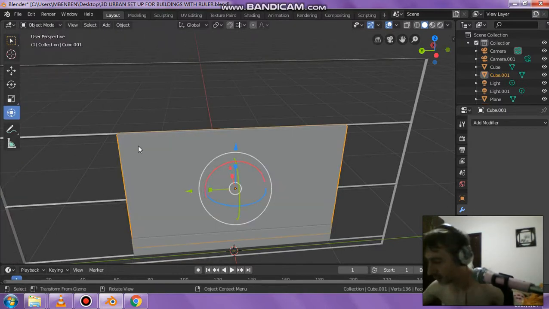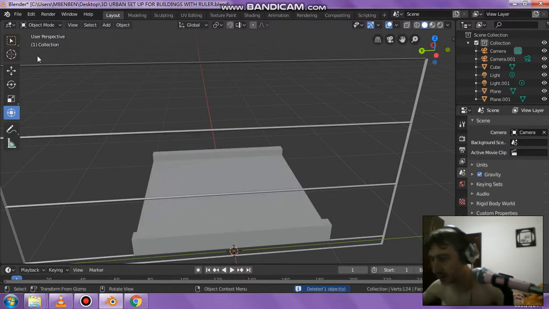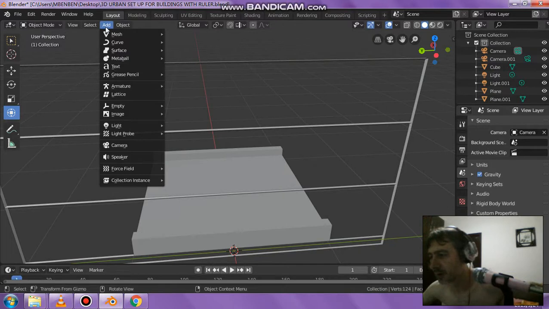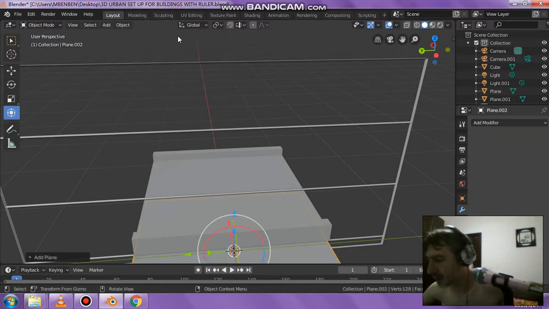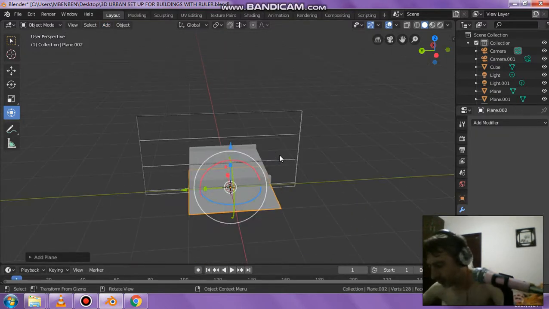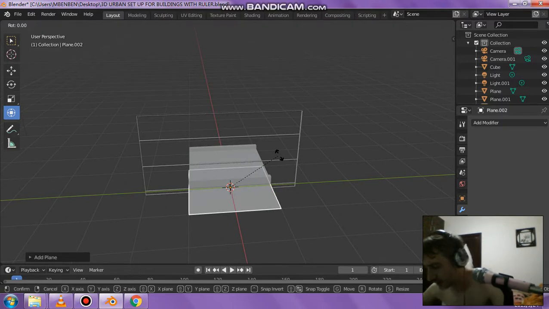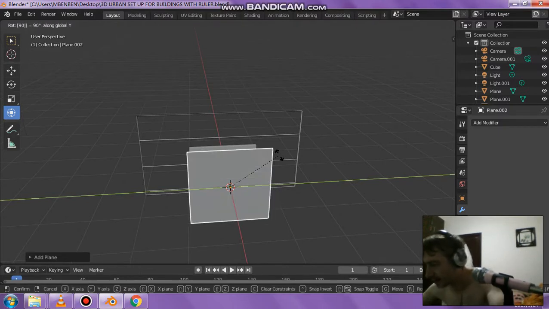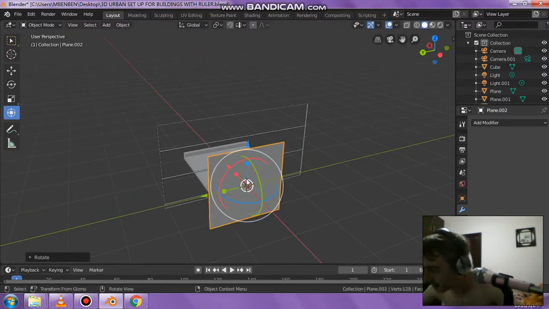Let's go in and make a plane. Make it on a slide. I'm gonna press Enter and add a plane. I press R to rotate on the Y, press 90. Clickety clack, just like that.